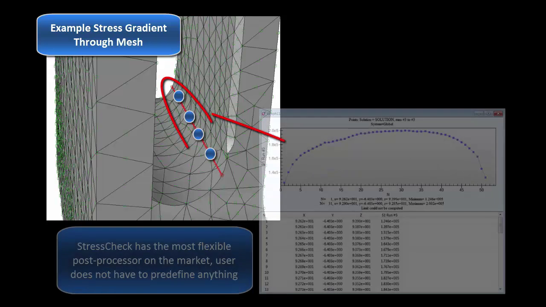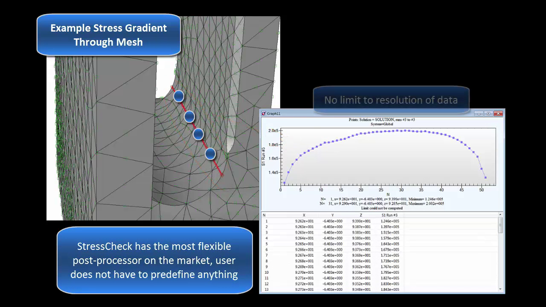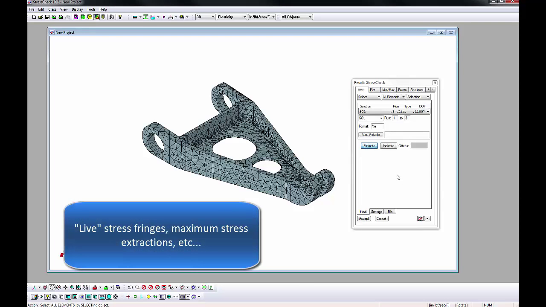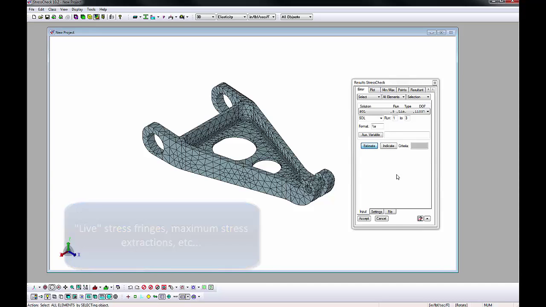This flexibility is one important advantage StressCheck has over other FEA programs: the ability to compute any engineering quantity at any time at any location in the model. This includes plotting stress fringes in the Plot tab, extracting maximum stress values in locations in the Min-Max tab, and capturing stress gradients of any resolution in the Points tab.